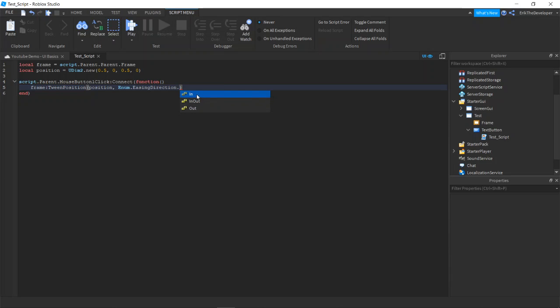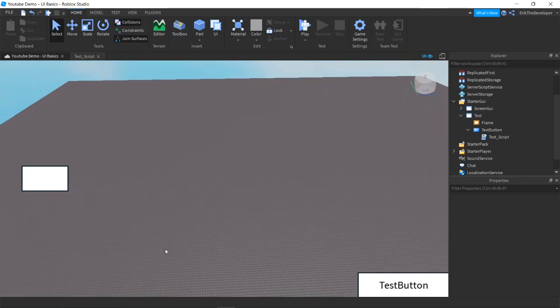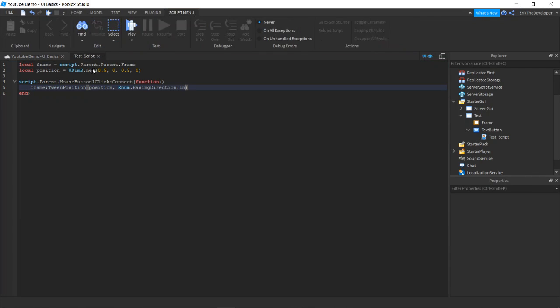So if you choose In, it's gonna go faster in the end and slower in the start. So it will go slow and then speed up. Out is the opposite. It goes at high speed and then slows down. If you use the InOut easing direction, it will start at high speed, slow down, and then go at high speed again. So yeah, I'll link the article on Tweening. There are two tables with all the easing directions and all easing styles.